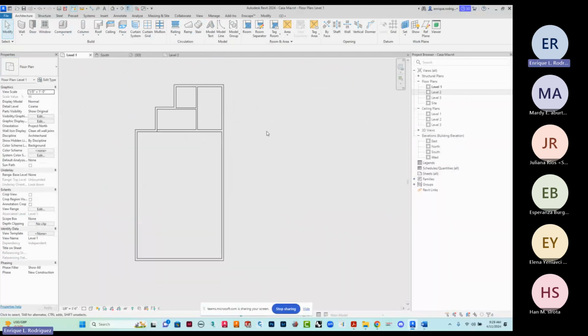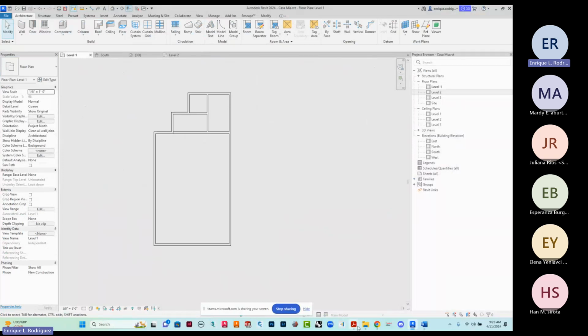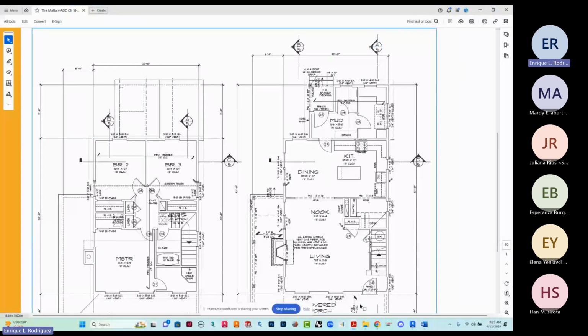I'm going to go back to level 1. Now, based on the drawings that we have, a small porch back here.